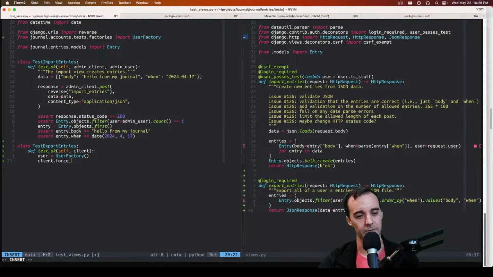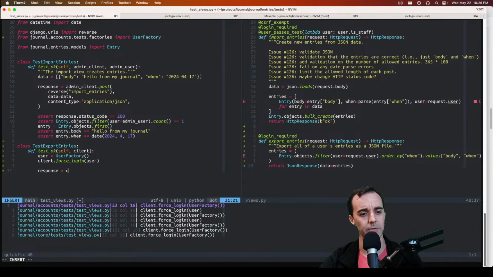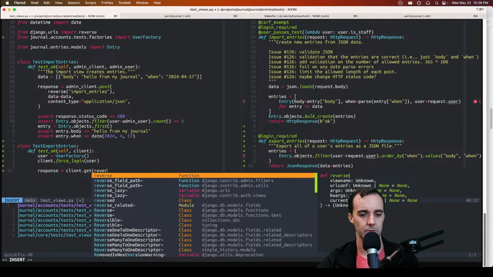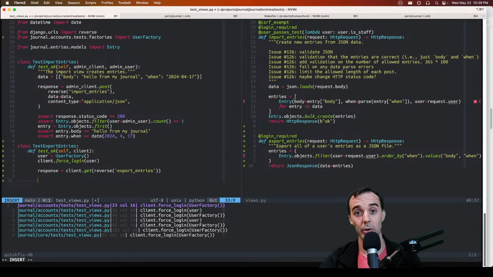Doesn't understand dependency injection. So force login, I'm pretty sure that's what I have in other places. Let's look for this. Yep. We got our force login, and we want to do response is equal to client.get call with a reverse. Okay, reverse is already there. And I think I called this export entries as the name of this thing. And I want to see that we get a 200 response.